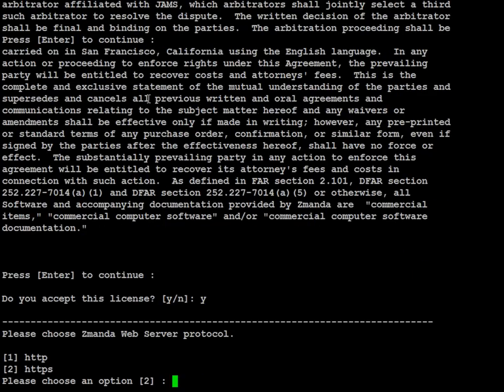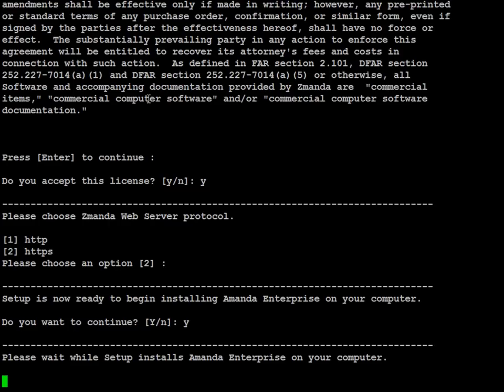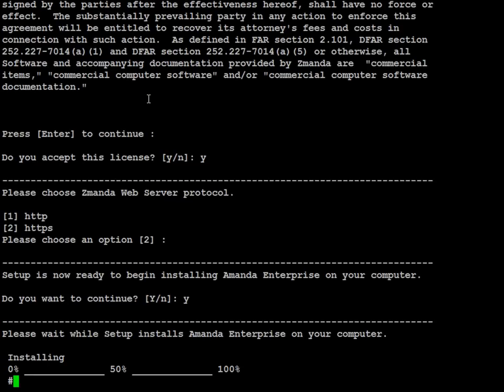Accept the license. And then I'm going to choose the web server protocol that Amanda's going to use. So this is for the management console. And I'm just going to choose the default here, HTTPS. Click yes, so that it will start the installation. And once I click yes, as you can see, Amanda has begun unpackaging its files and installing everything.